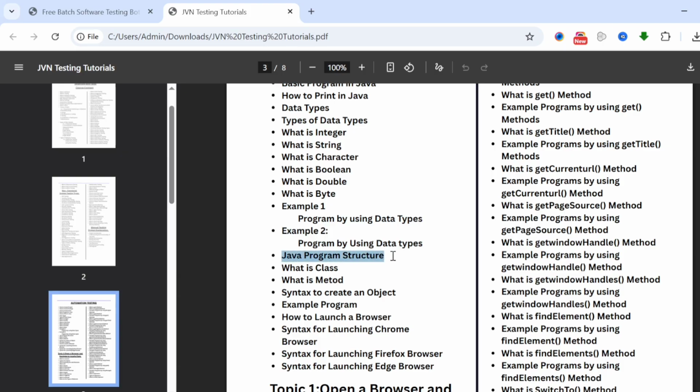Java program structure. What is this class? What is this method? Syntax to create an object. How to create an object. Example program and how to launch a browser. Syntax for launching Chrome browser. Syntax for launching Firefox browser. Syntax for launching Edge browser. Everything from scratch to basics. Basics to advanced level will be explained.